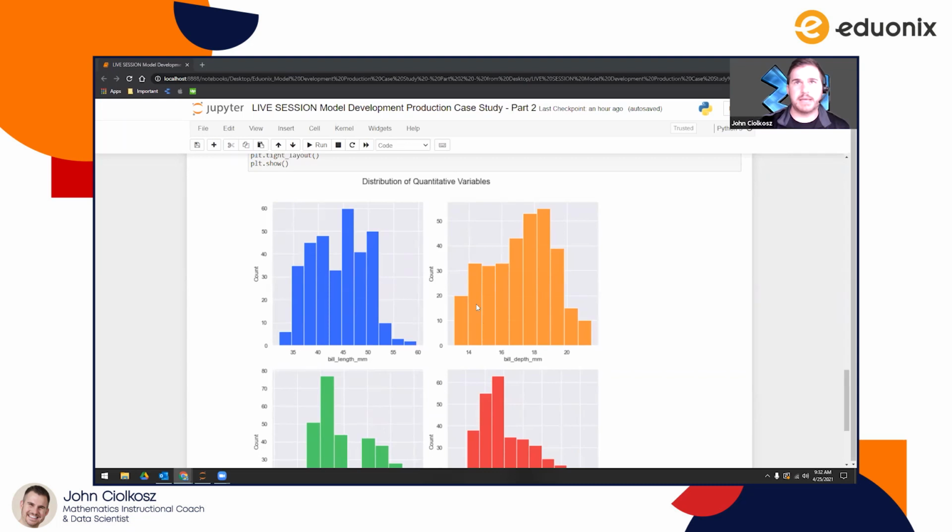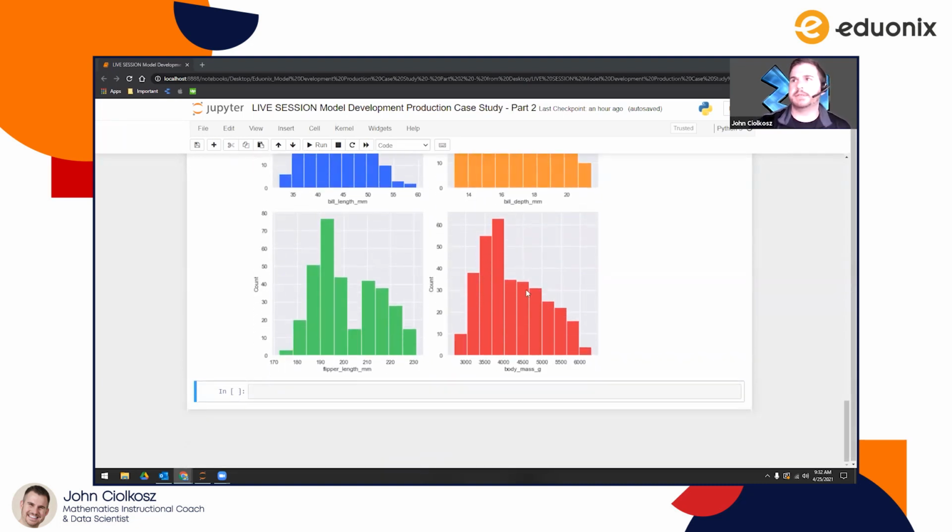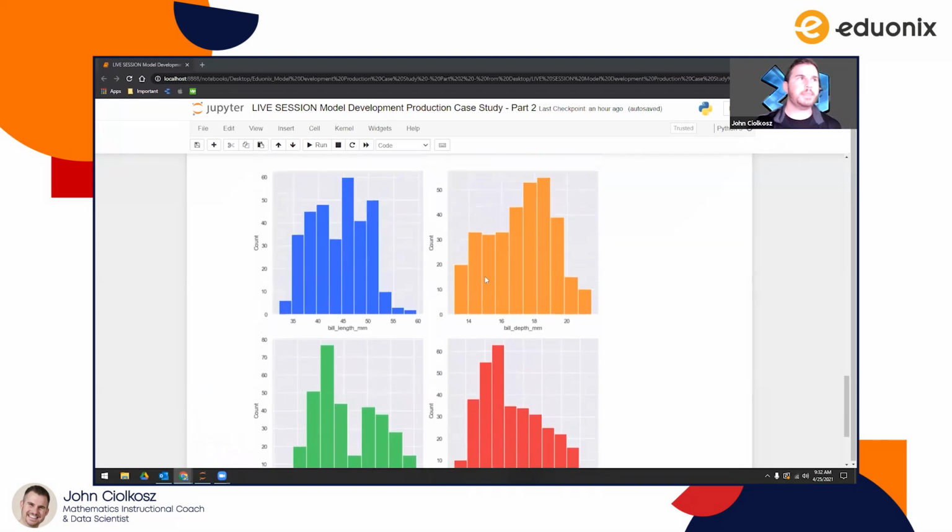Over here, bill depth, maybe a little left skew, so maybe the median is going to kind of drag it up a bit. But yeah, this would be a great example here if you're looking for something that we'd say is going to be the skew there. So it's skewed to the right, rightly skewed. This is a great example here.